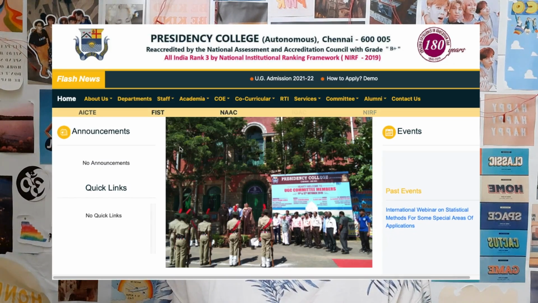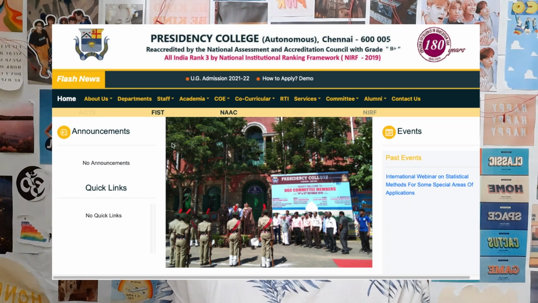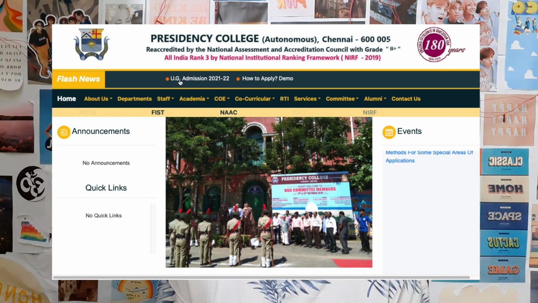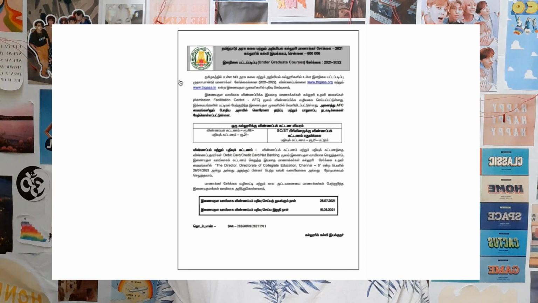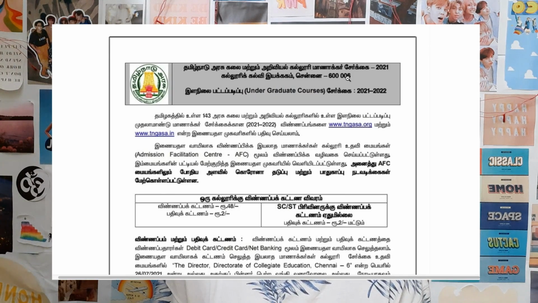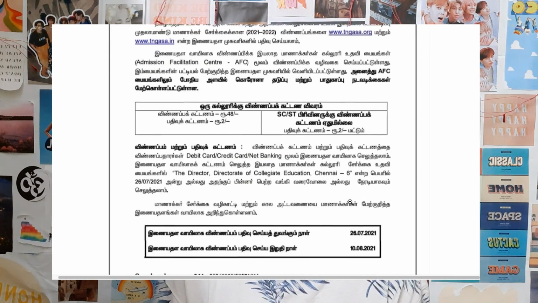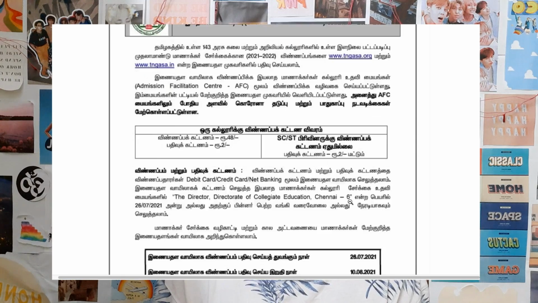So now you can see the Presidency College website on the screen. So this is the college official website. So you can see the flash news here, UG admission 2021 online application. So when you click on this, you will see a notice which is in Tamil. So Tamilians only can understand what is written here. So I will also translate this into English for those who don't understand Tamil.